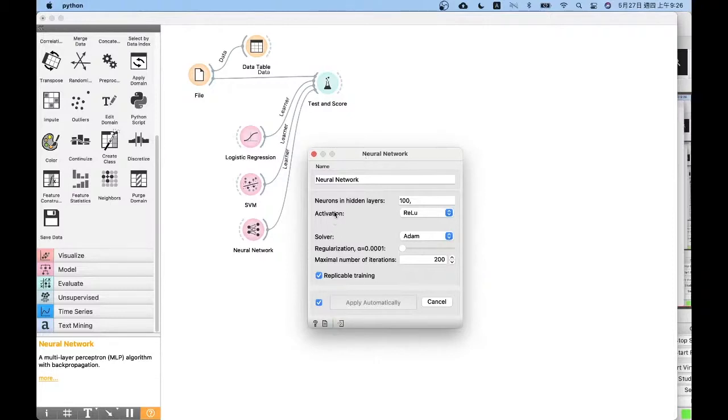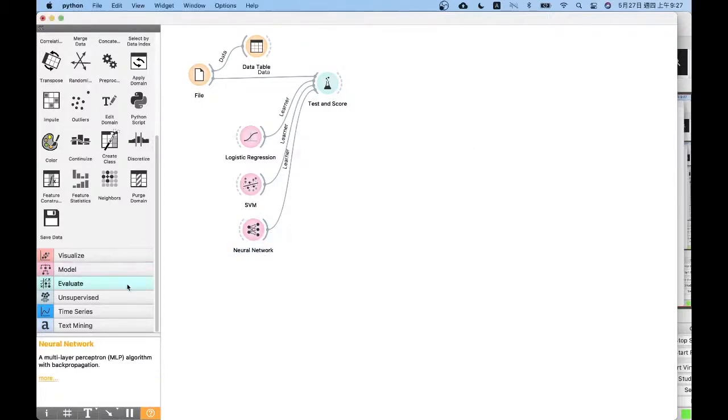Basically, you can see that there are several different parameters you can set in this model. First, the number of neurons in hidden layers. So 100 right here means I would like to create a simple neural network which has only 1 layer, because it has only 1 number, and in this layer it has 100 neurons. We can apply different parameters on models.